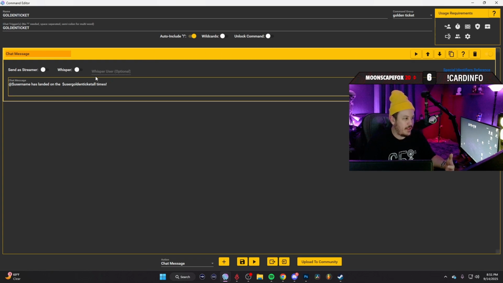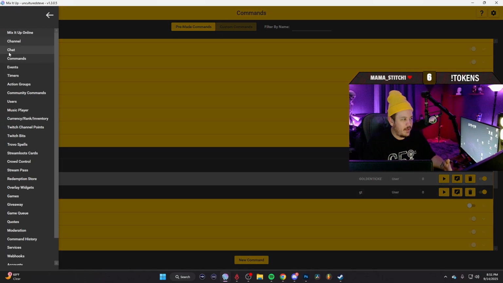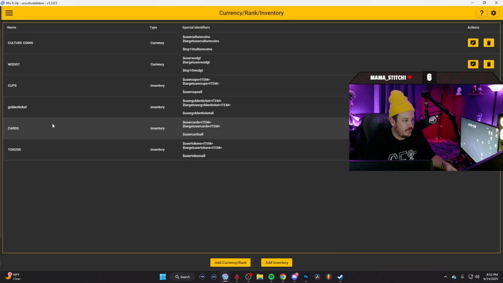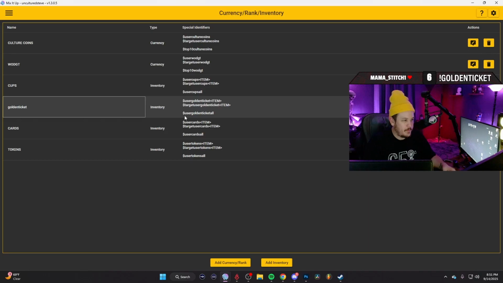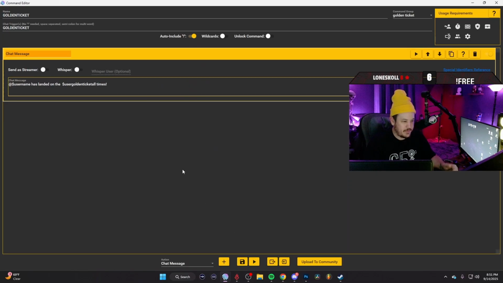So that's all you really need to do. If you need to find that special identifier again, you just go back to the main currency rank and inventory, and you'll see it right here. $user golden ticket all, or whatever you named your inventory item. Just copy and paste that into that chat message, and that's all you really need to do. So click on save.